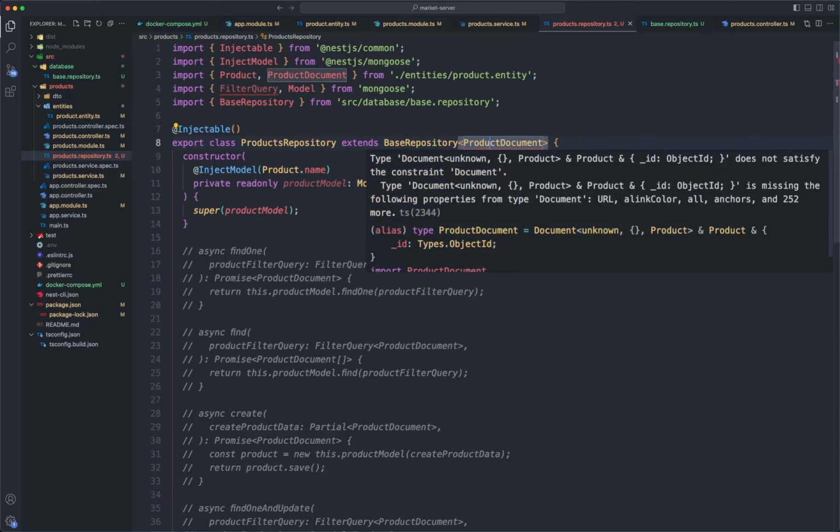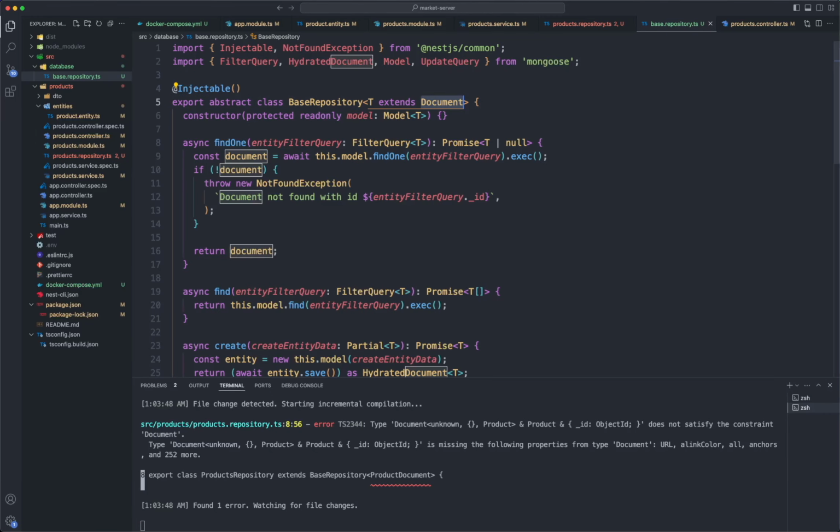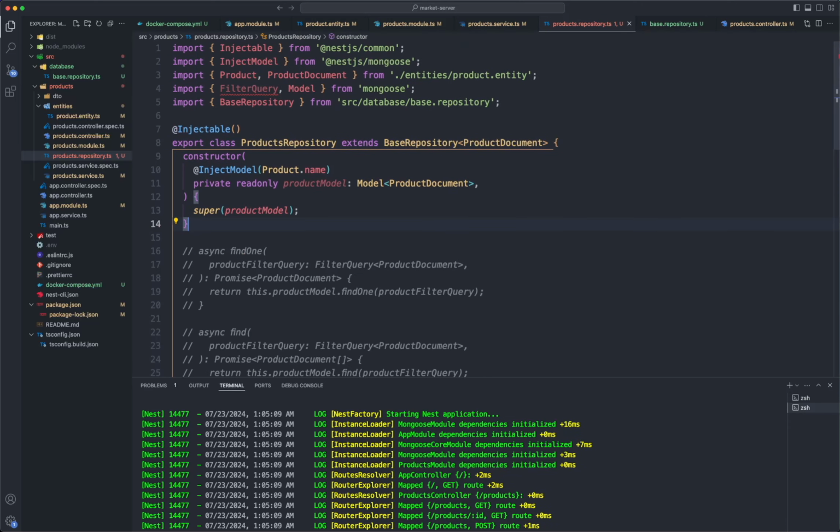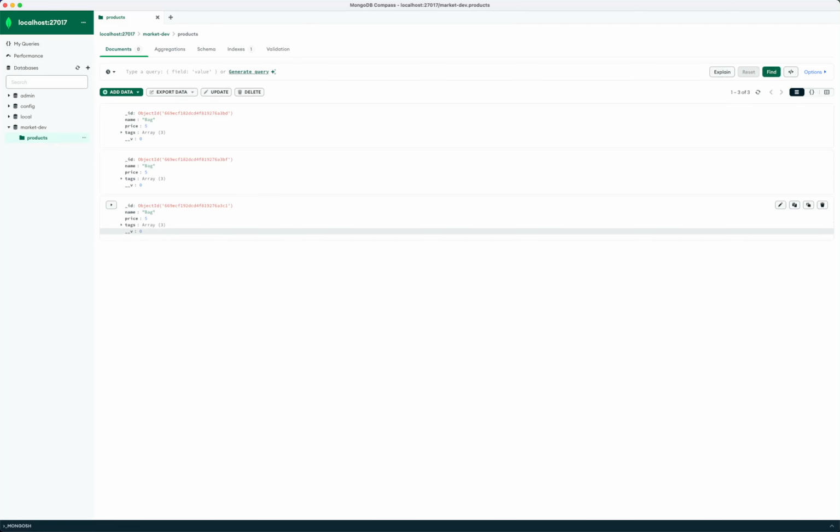And why is this mad? I forgot to import Document from Mongoose, and it's all good now. So let's try to use Postman again and see if everything works.